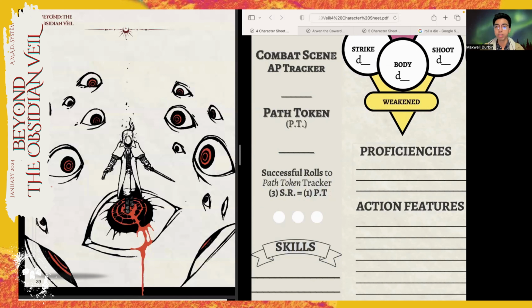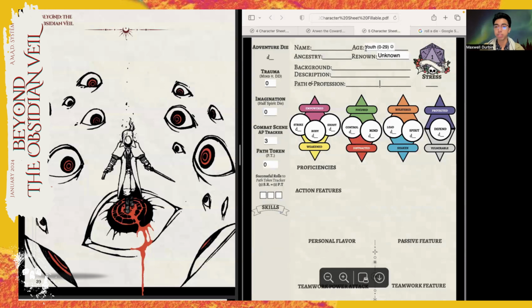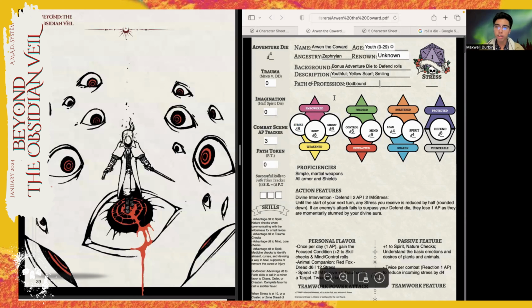1, 2, 3. We're going to be looking at the online version, which allows us to edit it. You'll see with the online version, there's drop-down menus. You can always mess around with your combat scene tracker depending on, let's say, I go fast, so I gain 2. So it gives me 5. And we can type things up. So it's cool. I already created one.